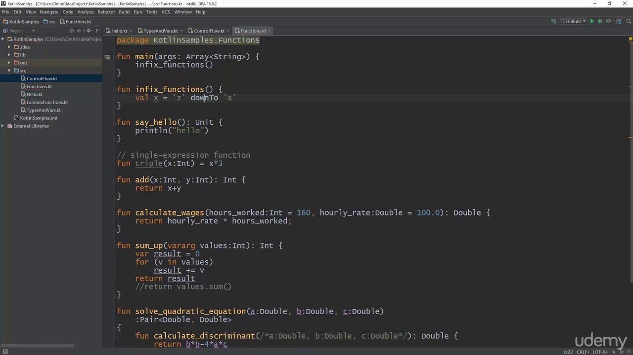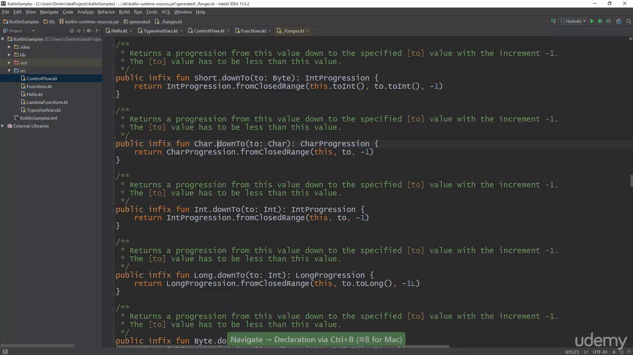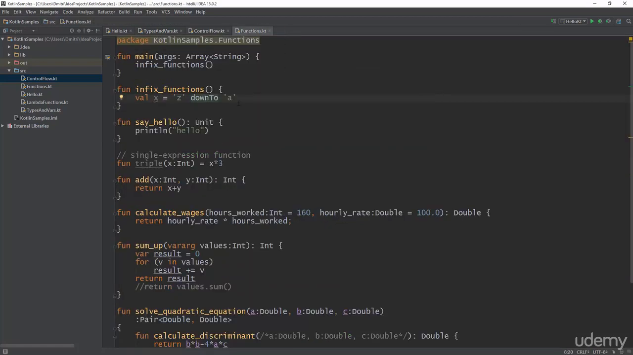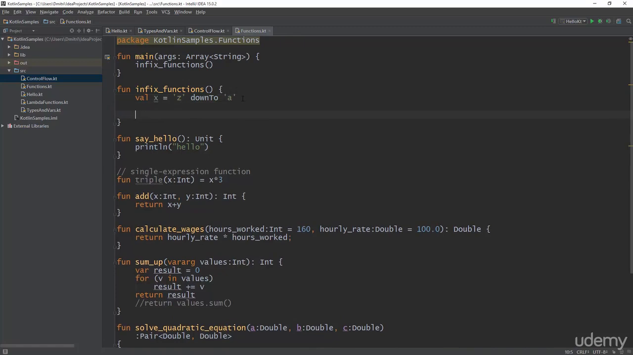Now, this downTo is a function. However, it's a special function. Not all functions behave in the following way. So this infix notation, the notation where you can have one operand, then the infix operator, then the other operand, is possible only due to the fact that downTo is an infix function. If we navigate to it, you will see that it's an ordinary extension function, but there is an infix modifier here, which is important.